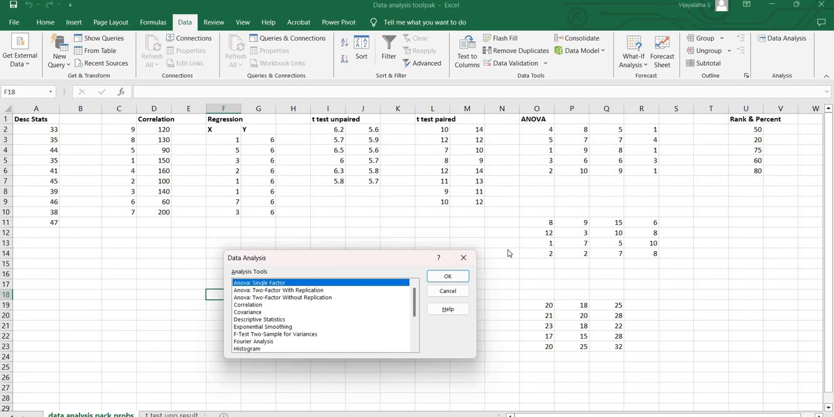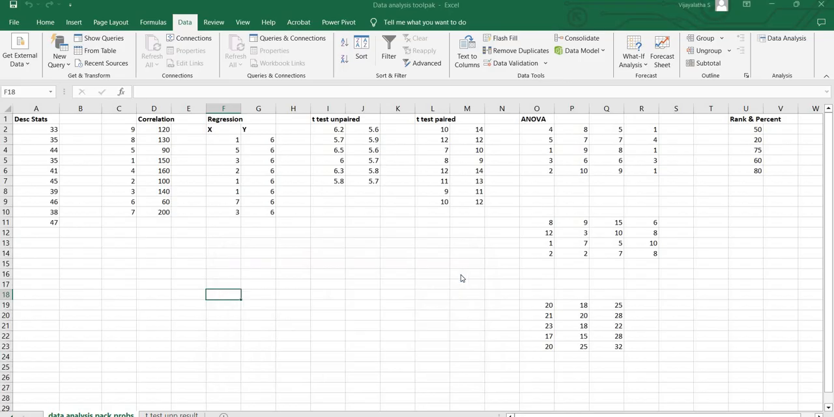But simultaneously, suppose we are going to see the yield due to the different varieties of seeds as well as due to the different amount of rainfall received, then we can go for a two-way ANOVA. In today's demonstration, we will see ANOVA single factor.